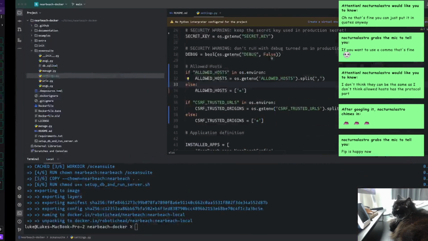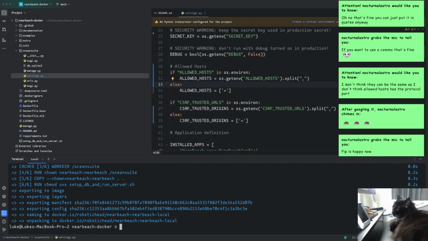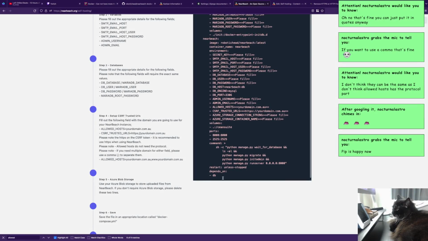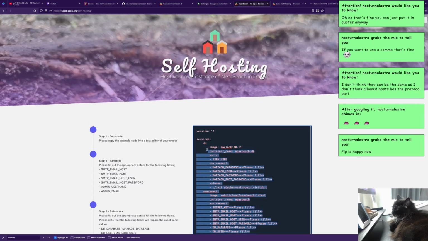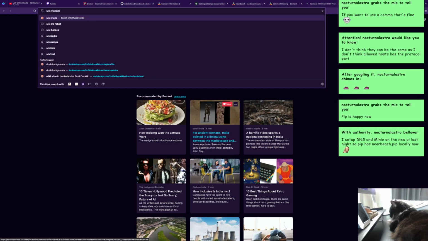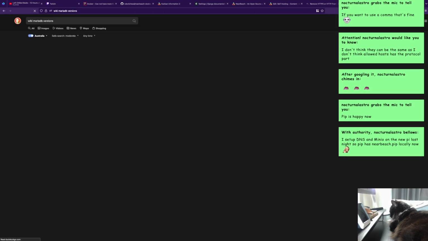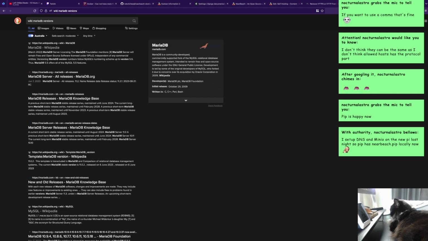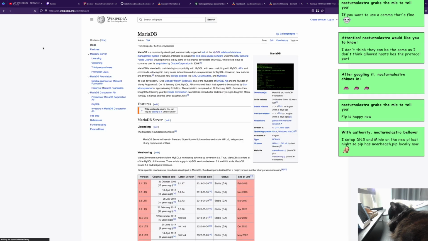Okay, how's our build going? Built, sweet. Okay, so what I'm going to do is I'm going to yank this. Which reminds me, I set up DNS and Minio on the new Pi last night, so Pip has NearBeach Pip locally now. Oh, nice. How's Minio going with NearBeach? Any problems?